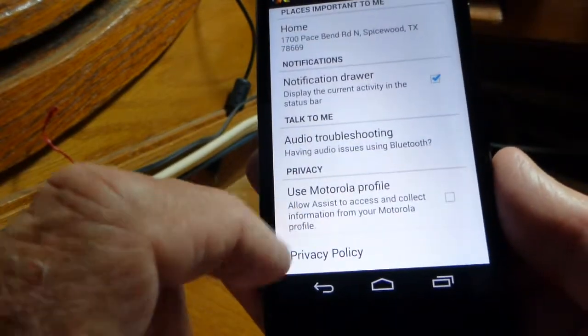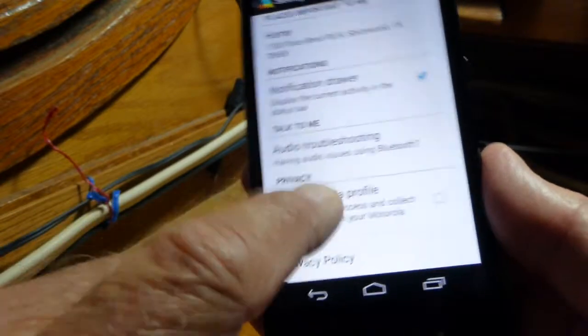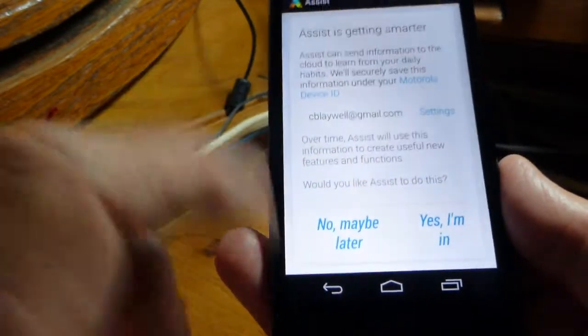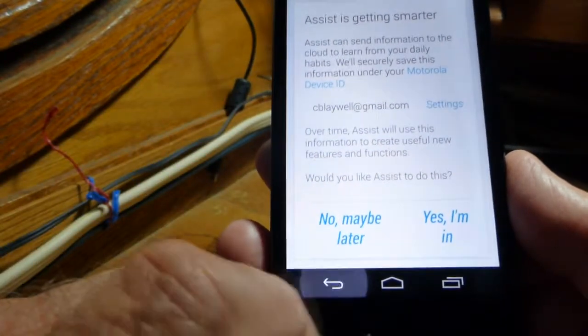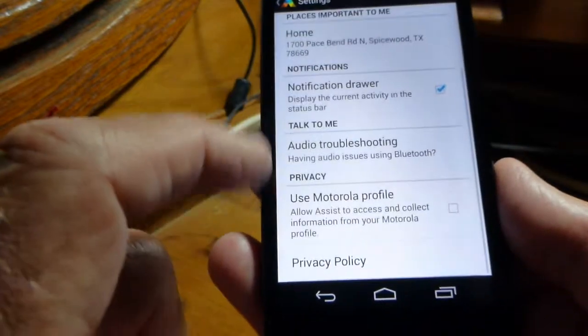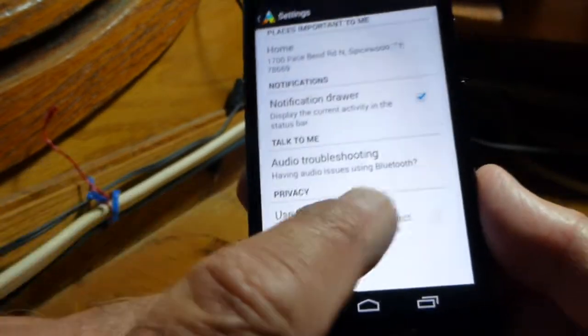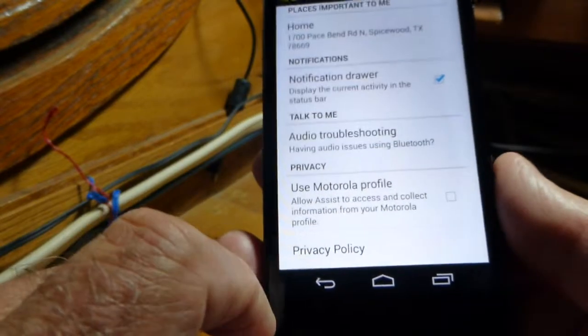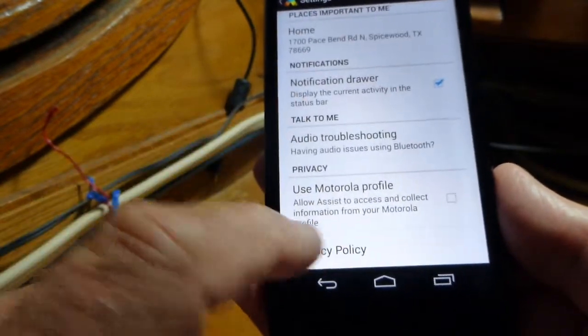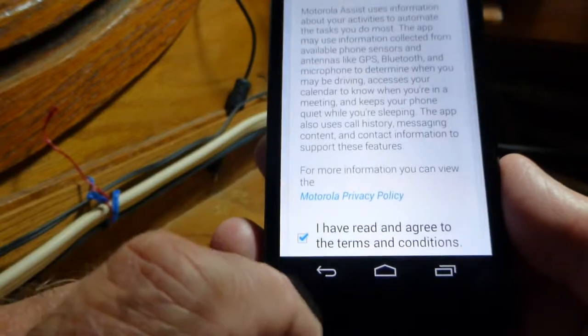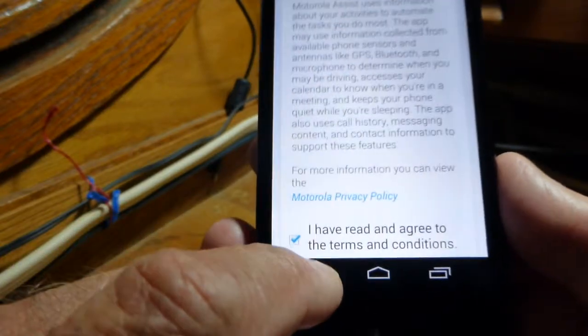Use Motorola profile. You don't want that. If you check that, they send stuff back to Motorola, information about you. You don't want that. So leave that Motorola profile unchecked. Okay? Privacy, that's no big deal. That's just, it's going to be checked automatically.